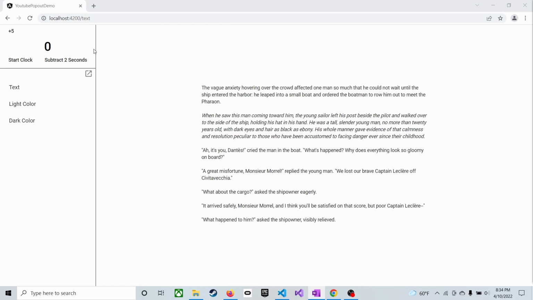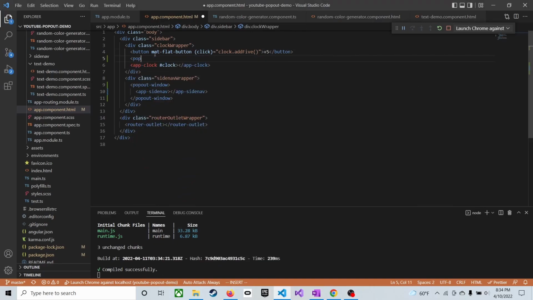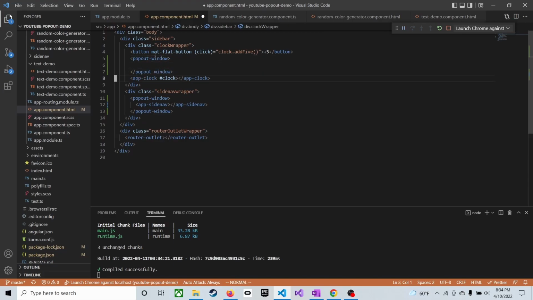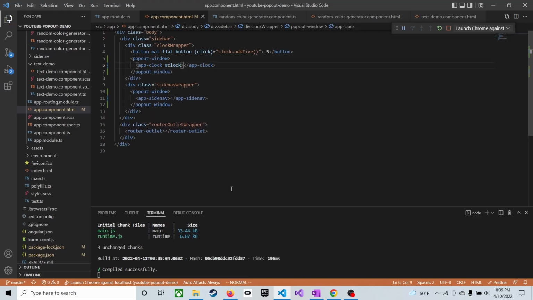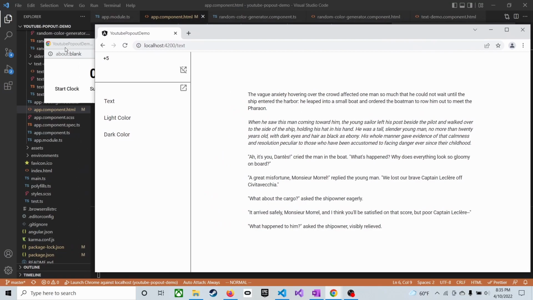Well, that was so much fun. Let's add it to the clock up here as well. So first find the element. Wrap it with a popout-window component tag. Reload, and there we have a popoutable clock right here. Boom.